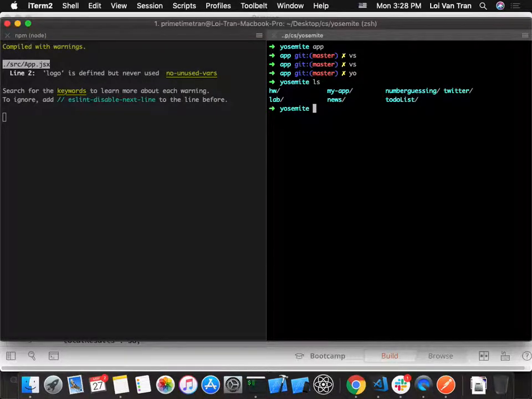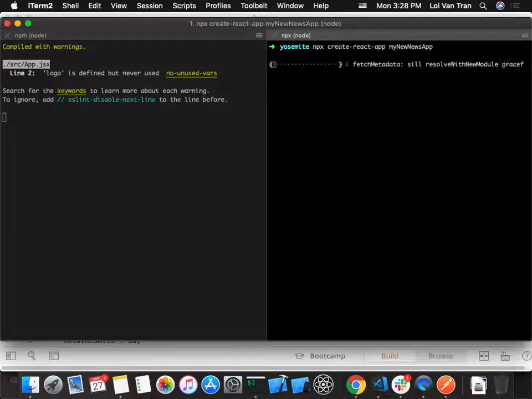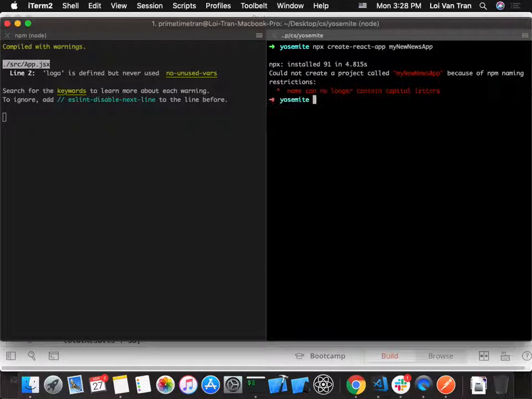Create a new React project. This is different than creating a regular project that we've been doing. We're going to do something called npx create-react-app, and then we're going to say the name of the app. We'll say my-new-news-app. We run this command, we wait a little bit. React is going out to the internet and getting a bunch of stuff for us.